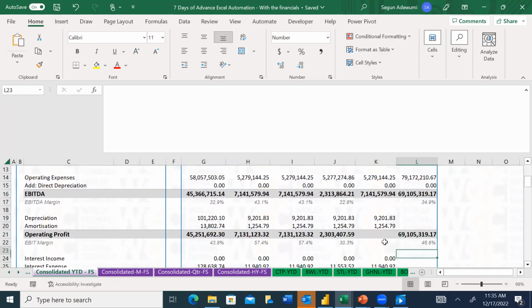So let me just quickly fill everything up. Let's see if the formula is correct. All right.